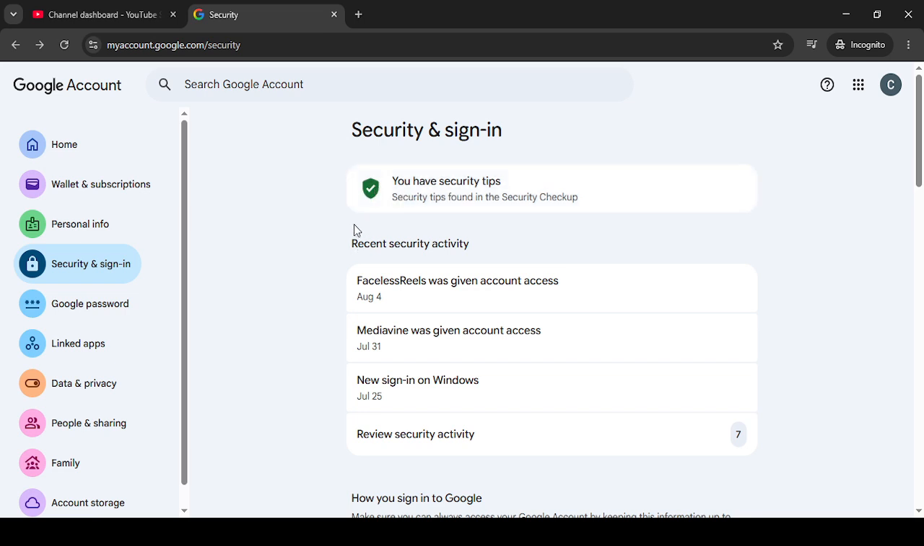Confirm the setup, and your account will now have an added layer of protection. From this point forward, signing in will require both your password and your second verification method. As a final tip, make sure you keep access to the phone or authenticator app you used during setup. If you ever switch devices, it's a good idea to review your sign-in settings so you don't get locked out.